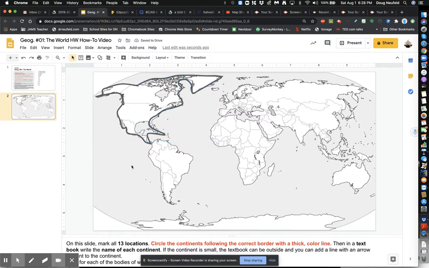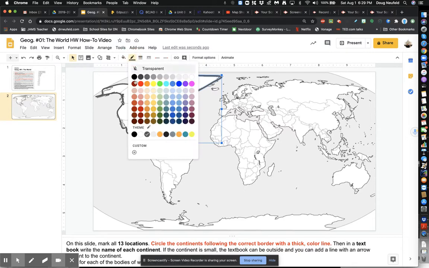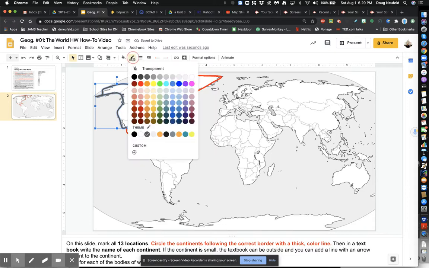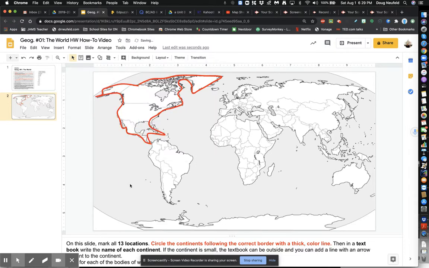Okay, now it looks like one line is circling the whole continent. That's good. Now I've shown you how to make the line thicker, 4 point. Now I'm going to change the color. And for this continent, I'm going to put line color in red. And I'm going to do the same with that box here, line color in red. And with this box, line color in red. Now that is the border of one continent.